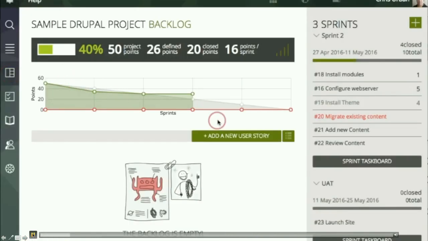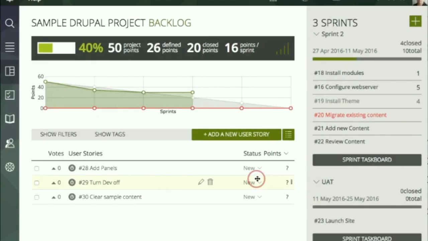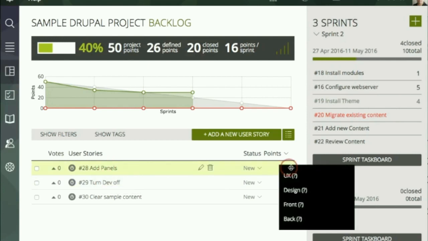If I go to the backlog, you're immediately presented with a burndown chart. You can do quick entry of tickets as new issues, and literally just line break, and it'll create new tickets right out of the gate. Because you know what a pain it is to just stub out some tickets in JIRA. I just want to get something in there. I don't want to go through all that.